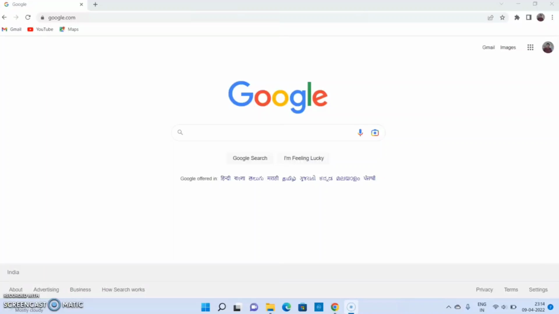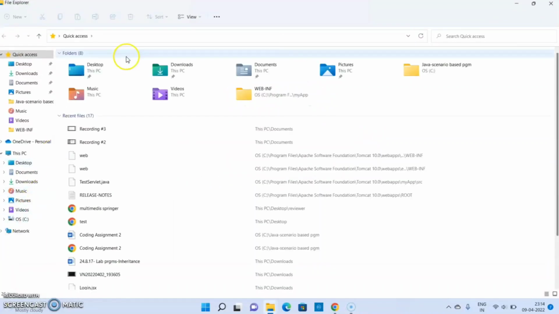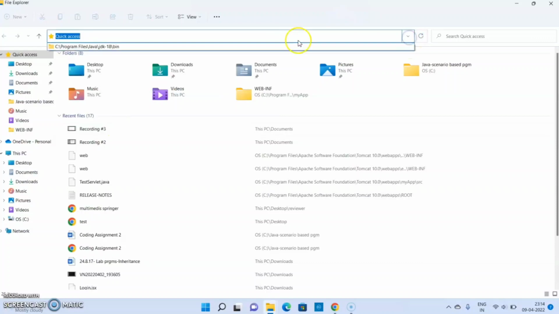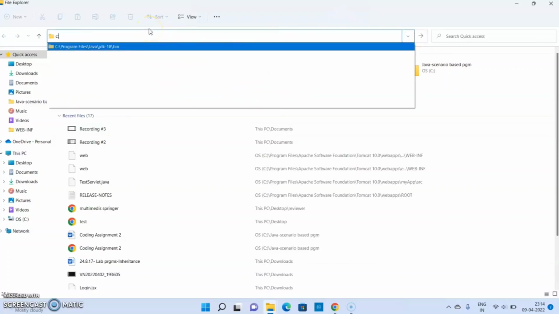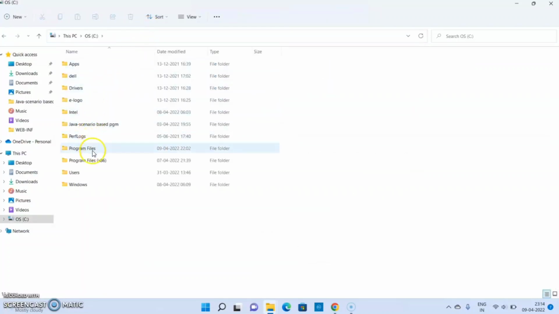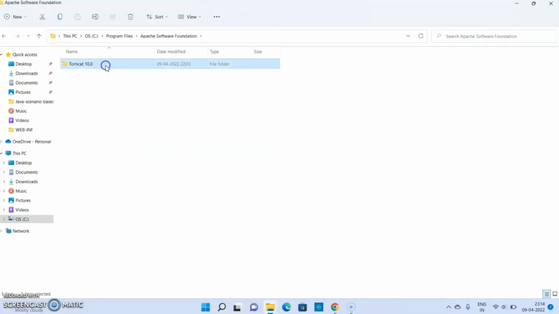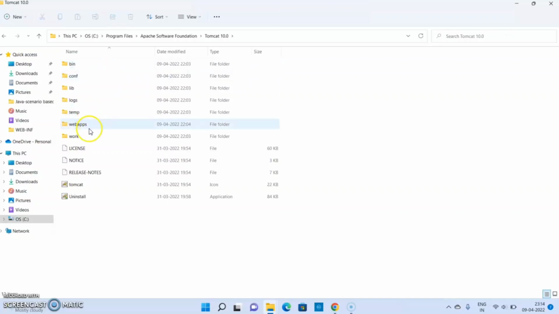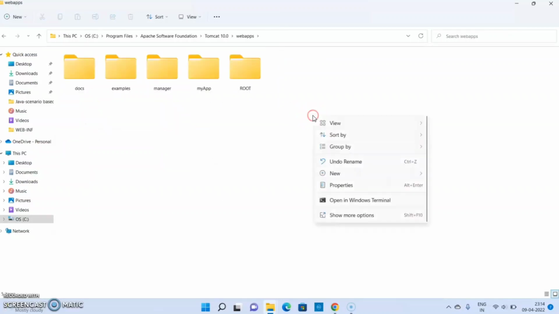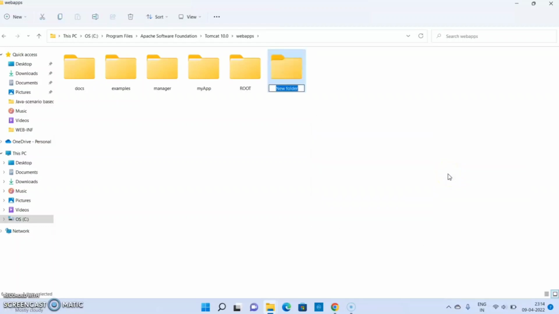Initially you can open My Computer, then go to your project folder. So C:, then inside that Program Files, then Apache Software Foundation, Tomcat, and inside that webapps, you can create a new folder for your project. The name of the folder is register.